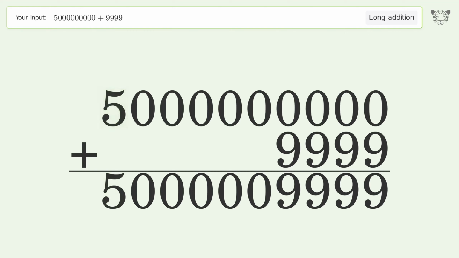Write 5 in the billions place. And so the final result is 5,009,999.